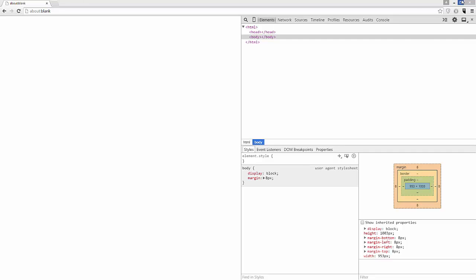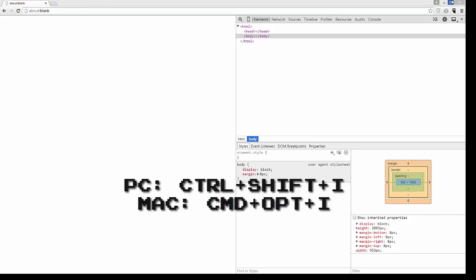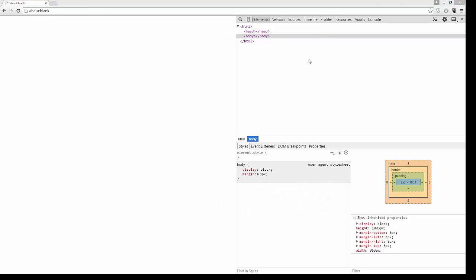First, if you'd like to code along at home, open up Chrome. And then go to the web page about:blank. This will open up a blank web page in Chrome. Next, open your DevTools with Control Shift I on the PC or Command Option I on the Mac. As you can see, here we have an empty page.